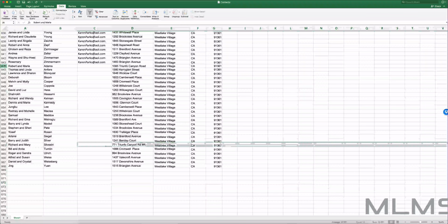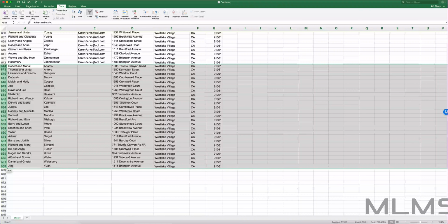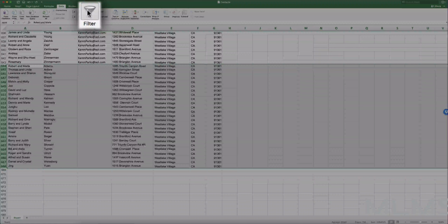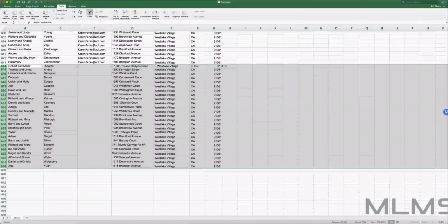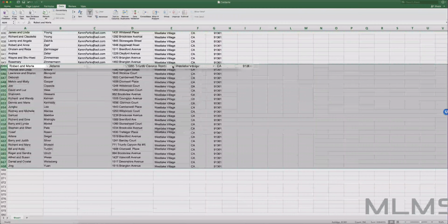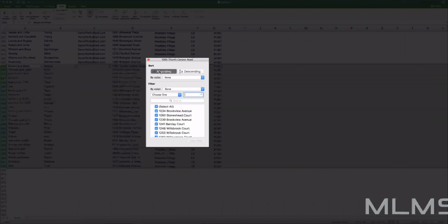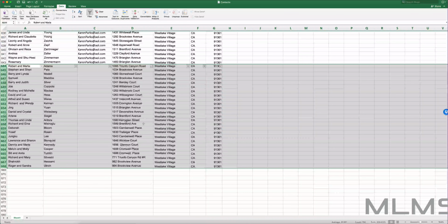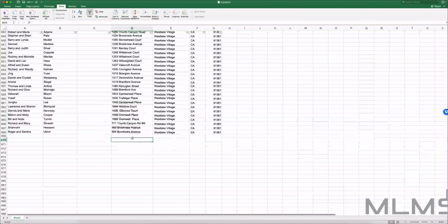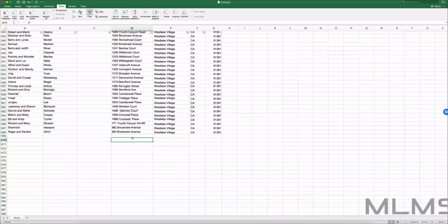What you can do from this point is highlight all the remaining contacts that don't have an email, but some may have the physical address, click filter, and then click filter again. And then what you do is just alphabetize those ascendingly, and then any remaining contacts that don't have an address will be filtered to the bottom, and you'll know those do not have an email or a full physical address.